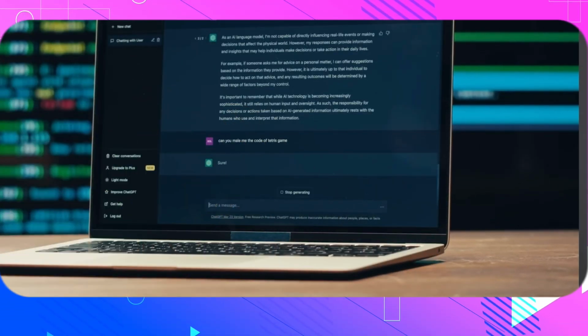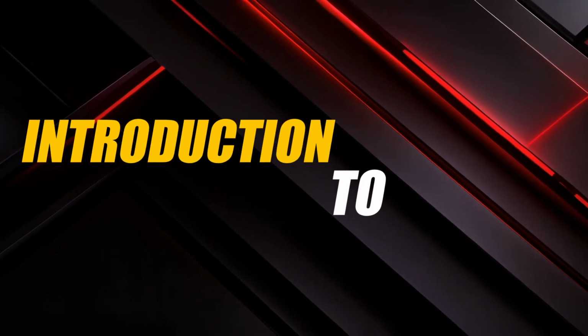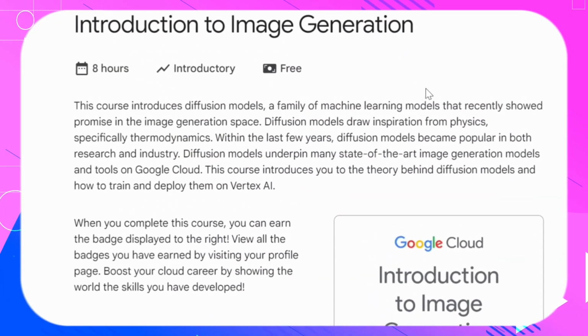Keep the learning going. Now, let's talk about image generation. It's seriously mind-blowing stuff. There's this course called Introduction to Image Generation that focuses on diffusion models.